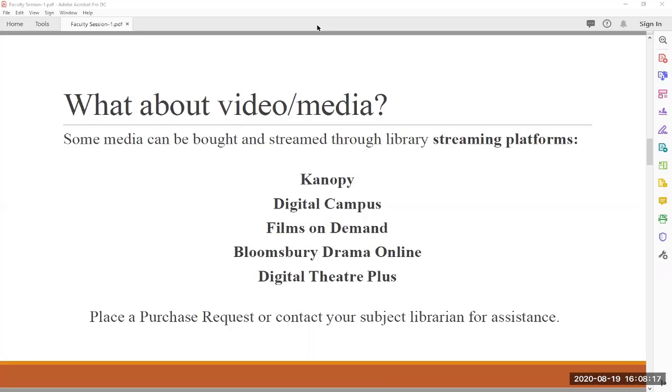Those are all available just like Netflix. You find a film and you can immediately use it, and you can embed it in your Canvas course, or you can assign it to your students.